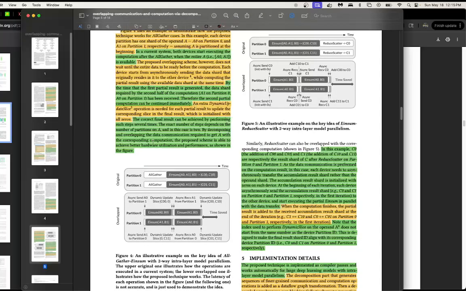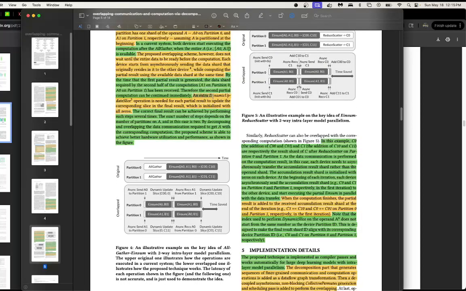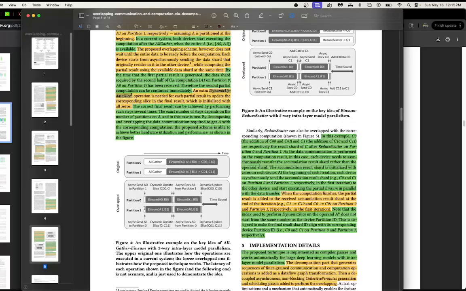And it says, just an extra dynamic update slice operation is needed for each partial result to update the corresponding slice in the final result, which is initialized with all zeros. So this is just saying we gave this weird abstract name for basically an index assignment operation. We have an output buffer allocated, and we have a partial result that we can assign to index 0 at the end of the first operation, and the second one will be index 1. So, let's look at the diagram now.